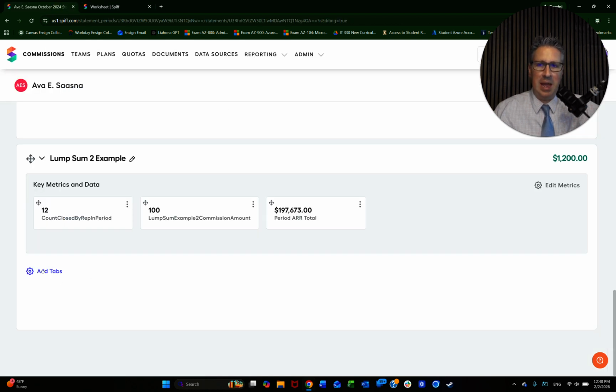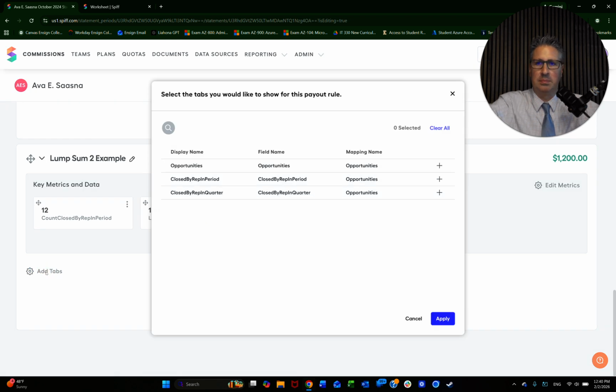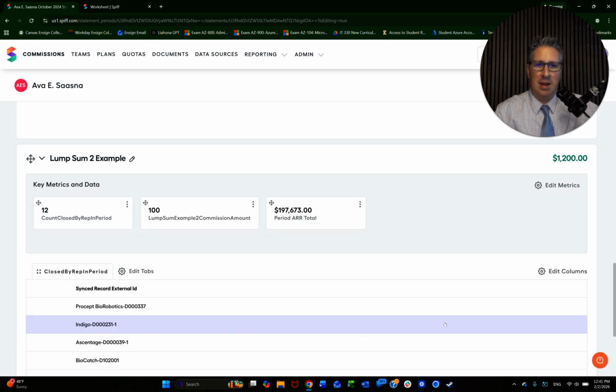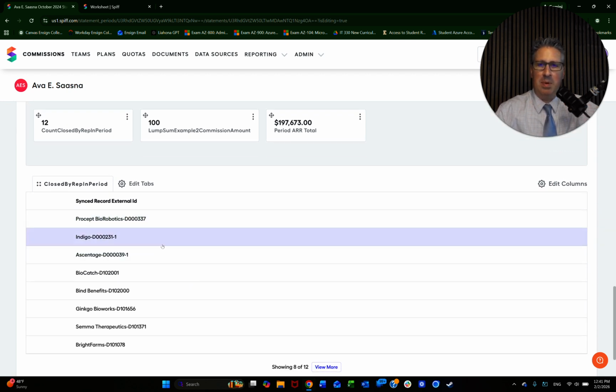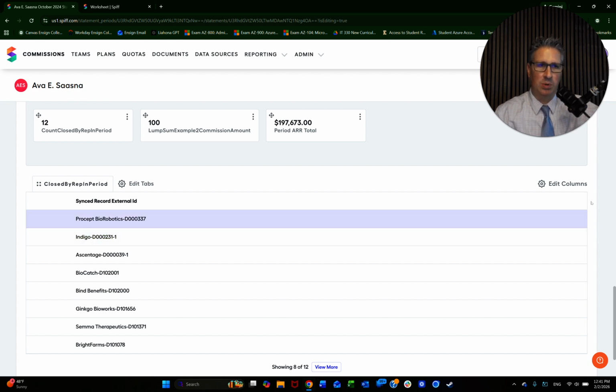So I can actually add that same data filter. So I've got my closed by rep in period. I can search it up here if I've got a lot. I don't have a lot in my system. So I can go ahead and just add that in here and click on apply. And it will go ahead now and give me the information that I can start editing and playing around with, just like I would a datasheet based rule.